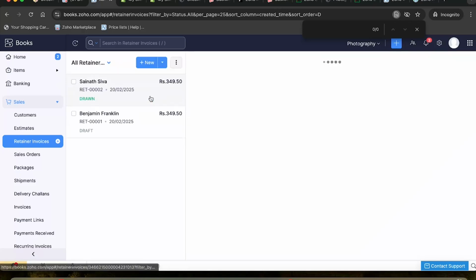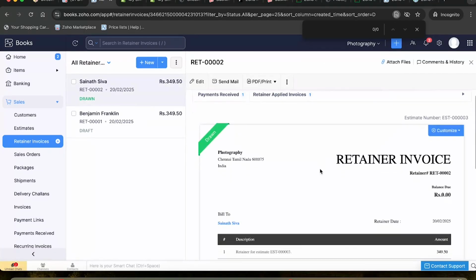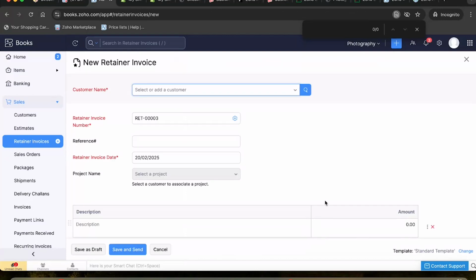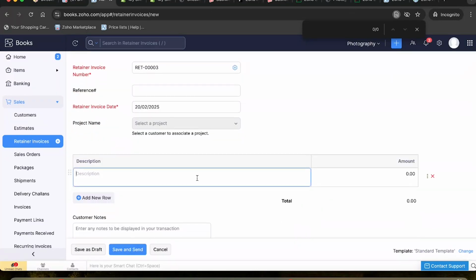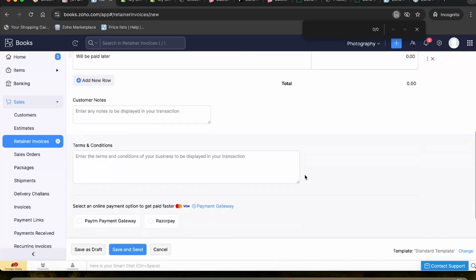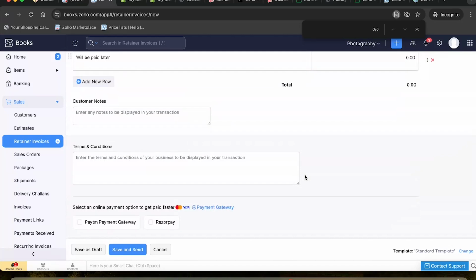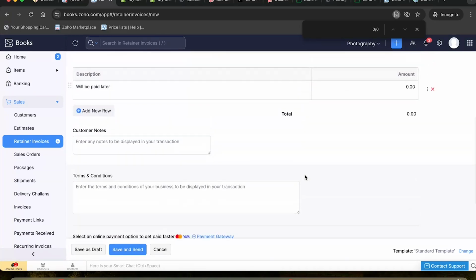When you create a retainer invoice, what actually happens is you will be given an option where your customer can pay what he or she can at the very moment and pay the remaining in the latter part of the deal. So this gives you the option where you can let your customers pay a little less and pay the remaining later. That is how the retainer invoice works.